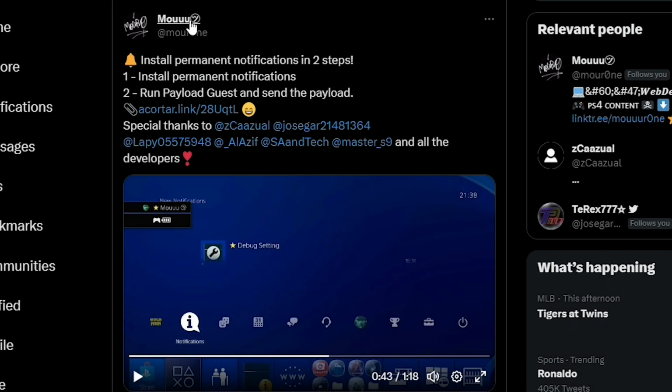So this is by Moo, and this is a permanent notification. There are a couple of little steps here where you install the permanent notification PKG, you run the payload guest, and you send a payload, and then you're able to get all kinds of very helpful notifications, such as this one right here, which is debug settings.